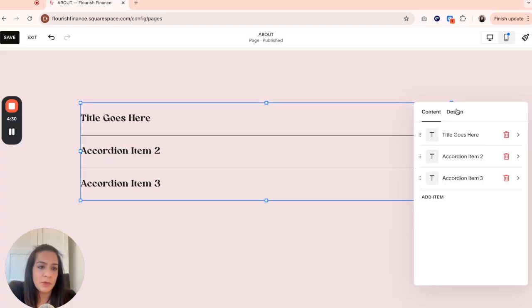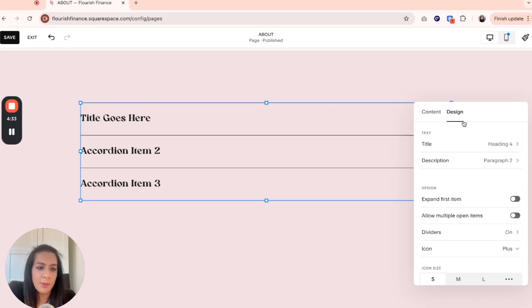So if you click over here onto the design tab, currently we can see we've got our title pulling in a heading 4 font. If you don't understand what a heading 4 font is, I have got another video that explains how to set your font styles in the back end of Squarespace. So I'll link that in the description box below, and you can go ahead and watch that to see how you can set your heading and paragraph fonts.